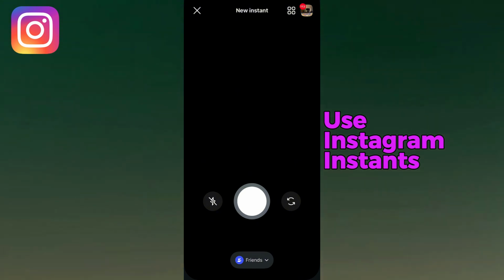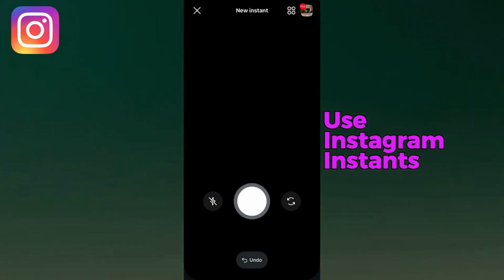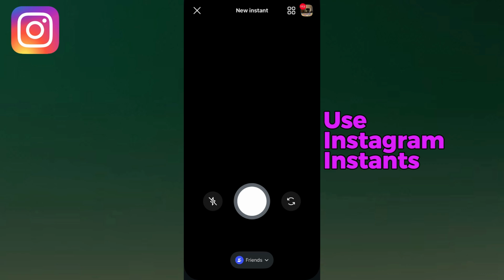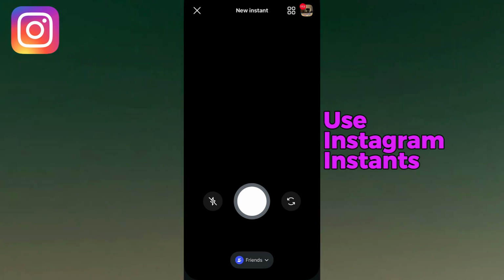Now press the circle button to take your picture. Once you capture it, the instant will be ready to send. This is a very fast way to share moments with your friends. So make sure your photo is clear before sending.